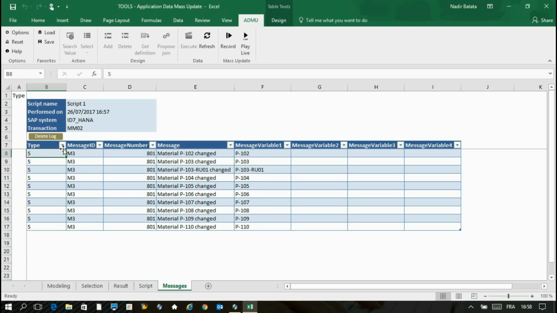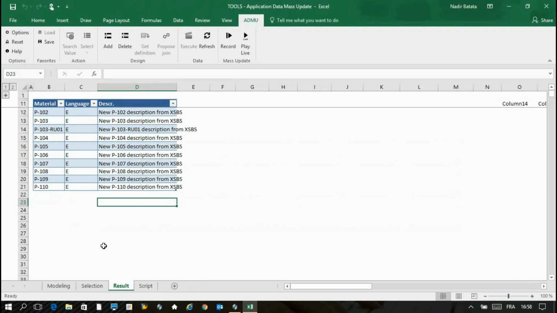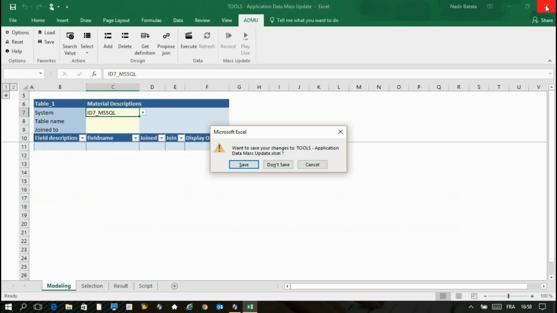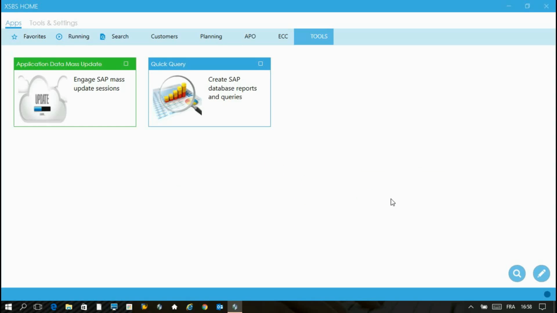As you can see, the ADMU X'App can cover any basic mass update requirement. If your requirements are more complex or do not rely on a standard transaction, please refer to our XSBS Studio page to check for expert functionalities.